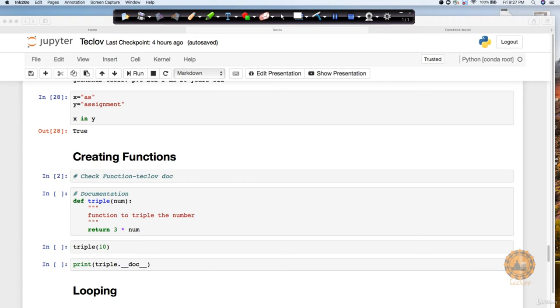Now let's learn how to create functions. This is going to be a very important part of Python. Generally, when you write code in a project, you should never just put everything into one file and say, okay, I'm done. It's a very bad coding practice.